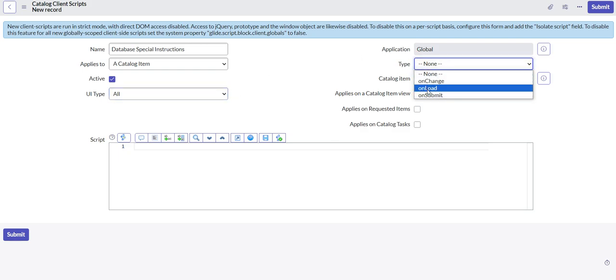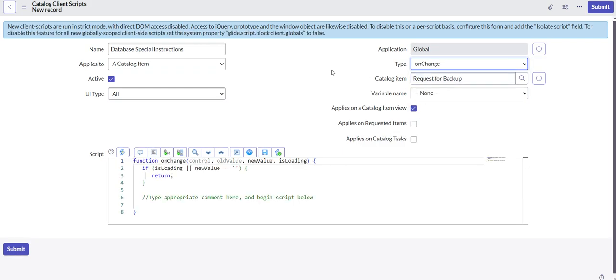So like I mentioned, I guess we're missing the onCellEdit. So maybe that's not available on this instance, or maybe that's been retired. Not sure on that. But these are the main 3 that you'll typically use when you're looking at client scripts. You have the onChange, onLoad, and onSubmit. So we're doing the onChange.